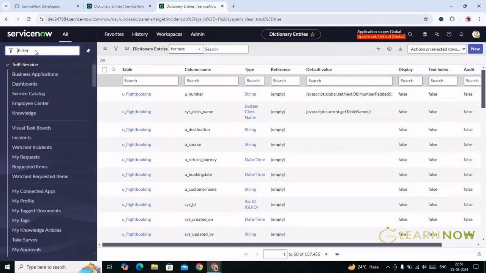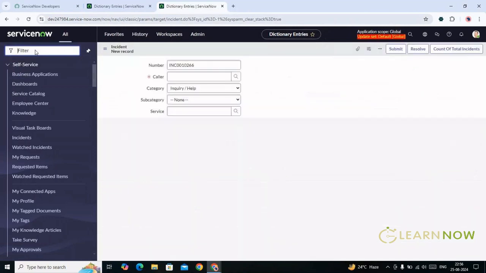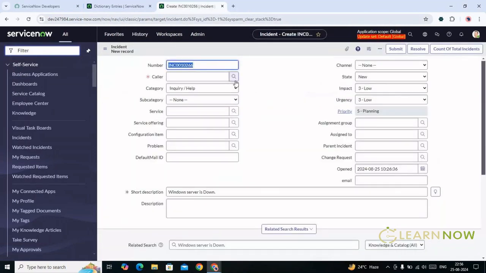So I'm trying to open the form here. When you open the form, whenever we see a lookup list, this is the one. Whenever we right click and look, this is the data dictionary.